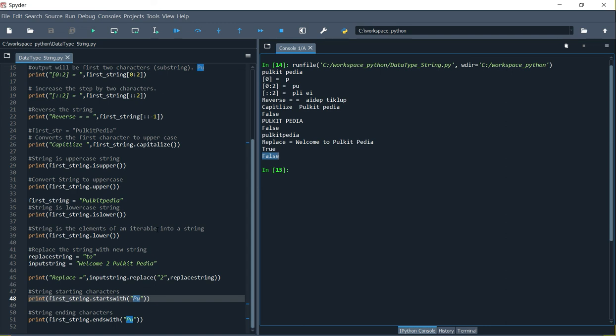Quick recap for today. We learned about data types. Today we learned about the string data type and the various functions available with the string, or various operations we can do with the string.